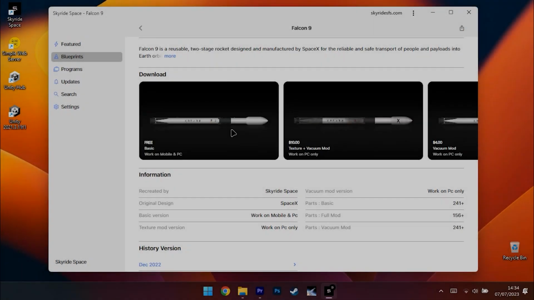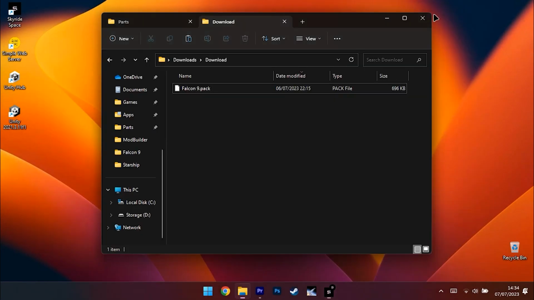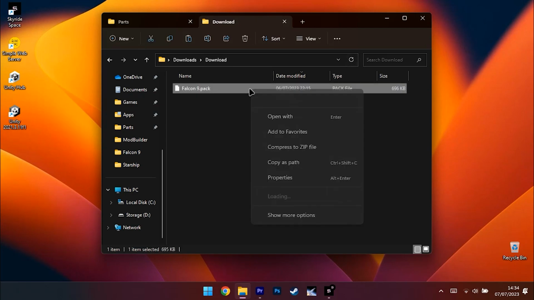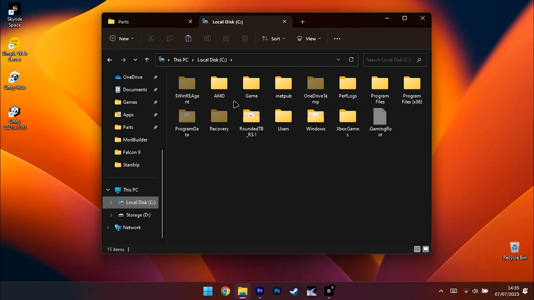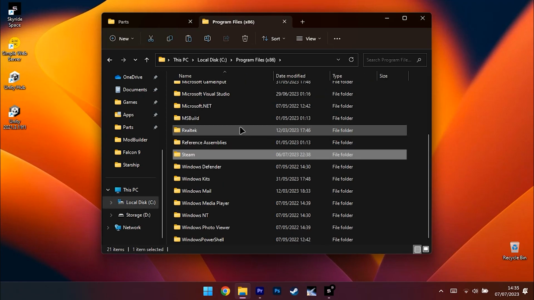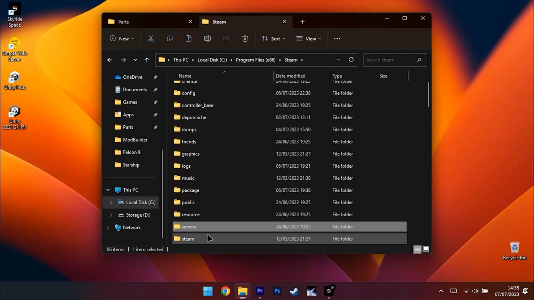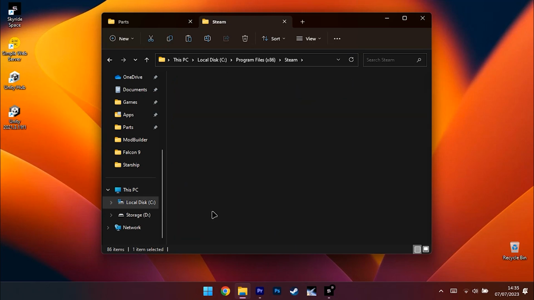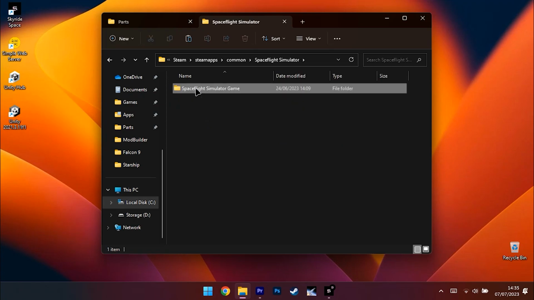In this video, I'm going to tell you how to install the mod into Spaceflight Simulator. After you download the pack files to your download folder, go to Program Files and search for Steam. Go to steamapps, to the common folder, and search for Spaceflight Simulator and Spaceflight Simulator game.